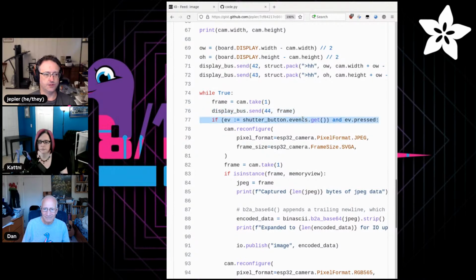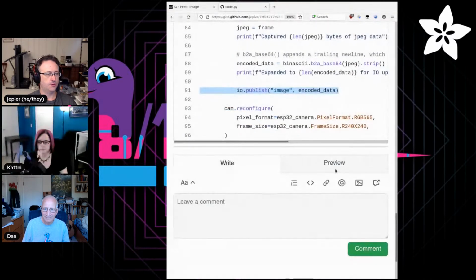And then if the shutter button has just been pressed, you change it over to taking a JPEG and encode it in the format that IO needs and ship it off. And that is essentially the whole program. Then you switch it back to the RGB format for showing on the screen. And so that is how easy it's going to be to do a project with camera and Wi-Fi in CircuitPython 8.